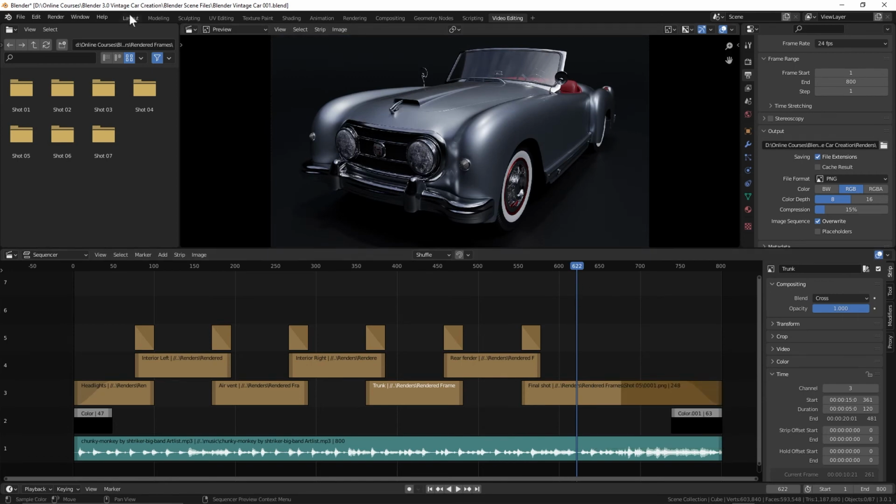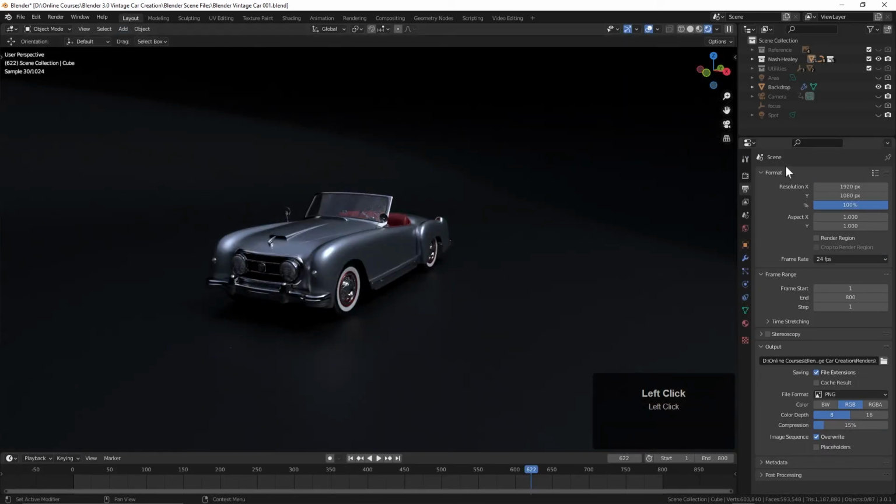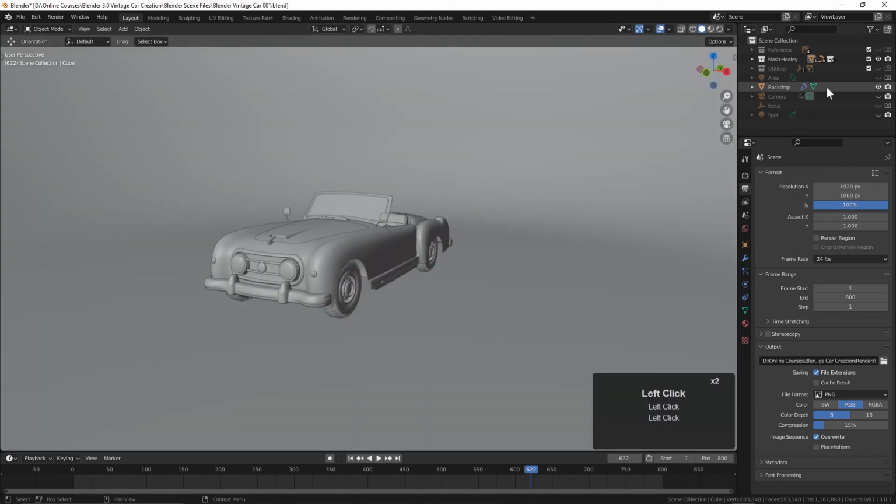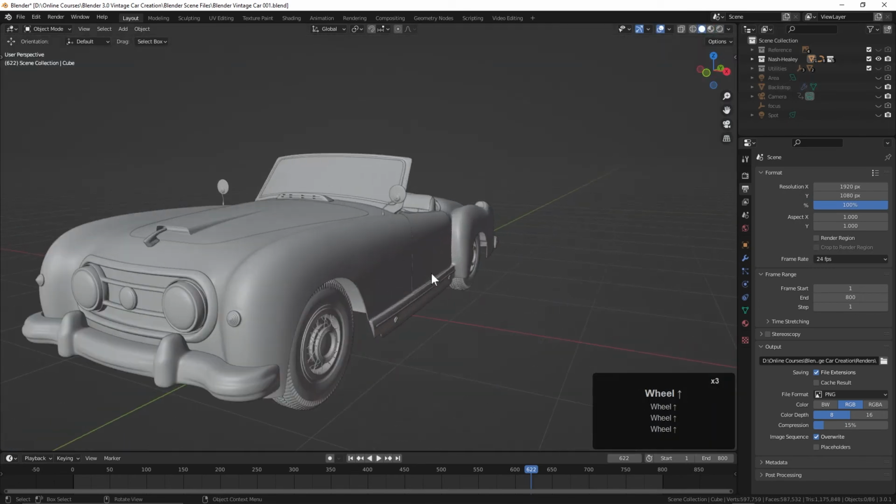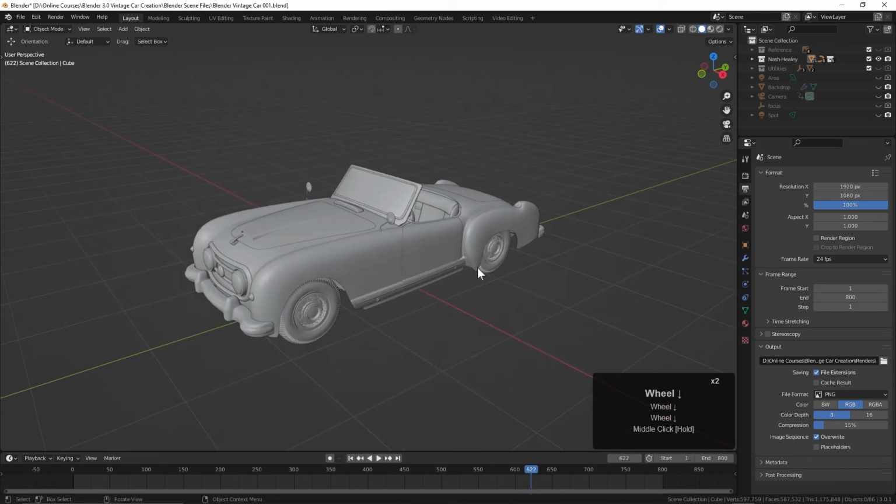And for it all, you will only need Blender. From the first polygon to the final exported video, we will only use Blender for the entire project. So I'm looking forward to getting started. I hope you are too.